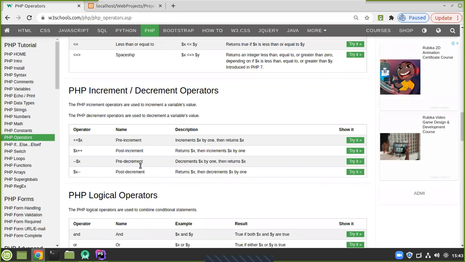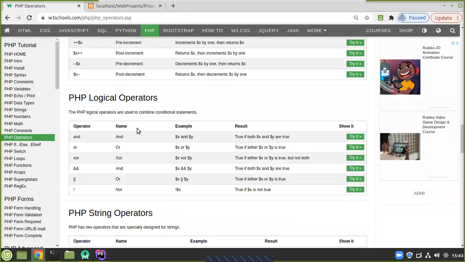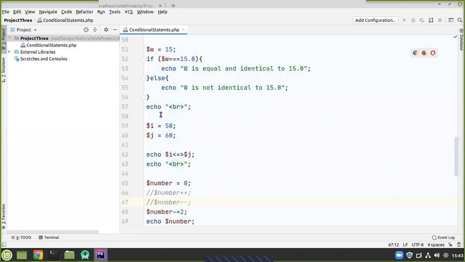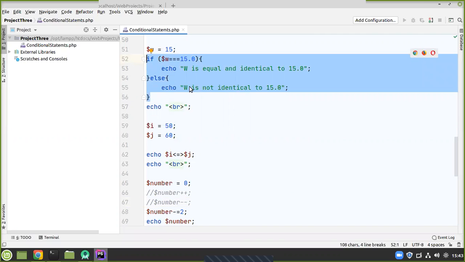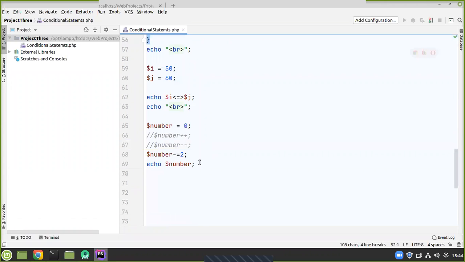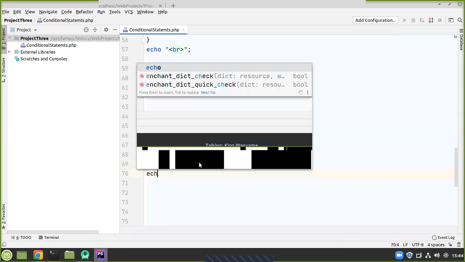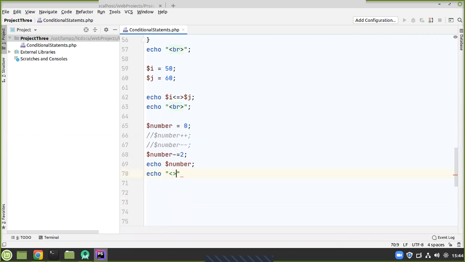Then we have the logical operators in PHP. But don't forget the concept of how to write if statements in PHP, because we are getting back to that when we start looking at else if statements. So let me just echo a break here.